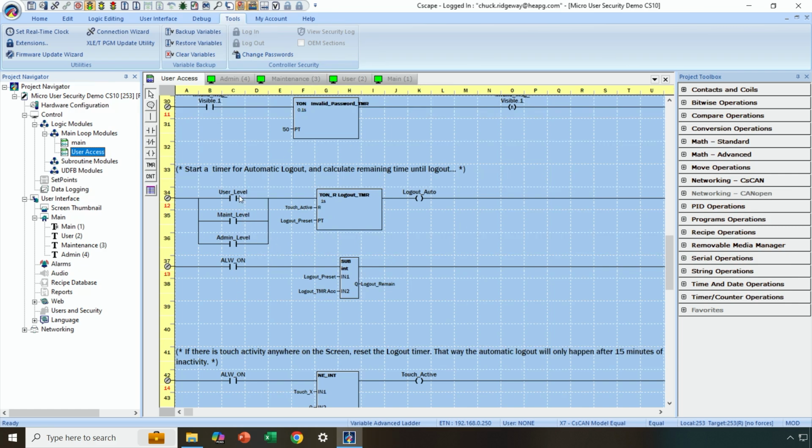All right, now we talked about having automatic logout, so here's the logic for this. So basically what that says is if we're currently logged in at any level, we're going to have a 15-minute timer by default. You can change it up or down, of course, as I showed. And if that timer expires, then we're going to turn on a coil that's automatically going to cause a logout. And then we've got an ability to calculate the remaining time for that timer so we can display that on the screen so the operator can see that.